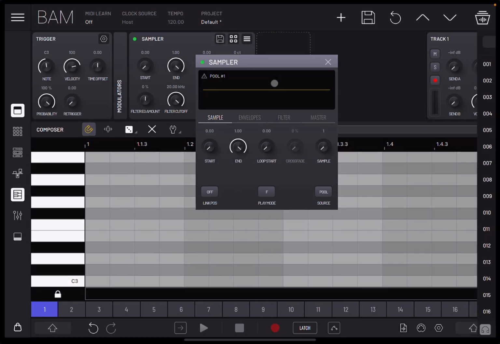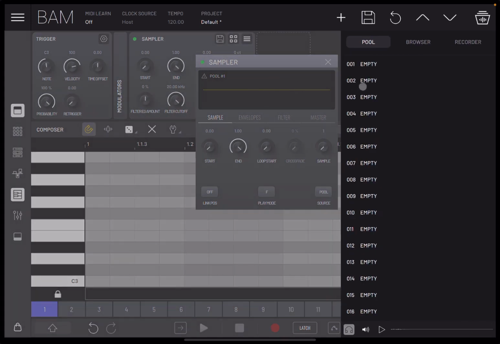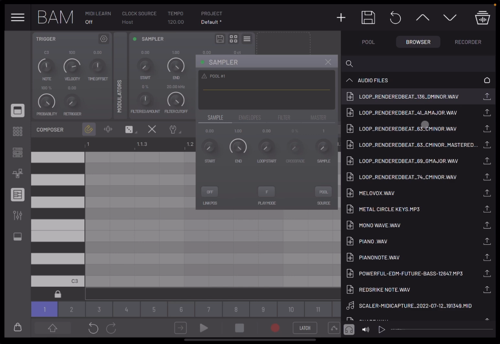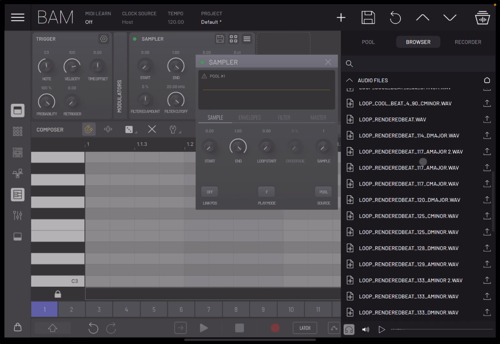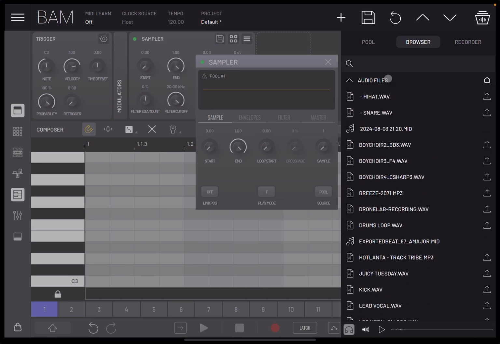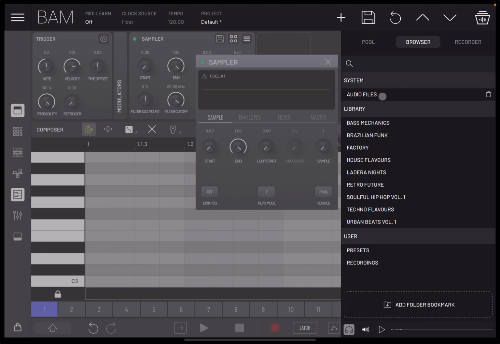So let's click here and it will open the pull here. Okay, and then we can go to browser here and pick up one sample, for example, from my preferred location, which is the audio file here, which I have mapped. Clicking here, add folder bookmark. And you can see here you have also some internal library, which comes from the packs, which is really good, some user presets and recording as well, which you can do from the recorder, which is great.